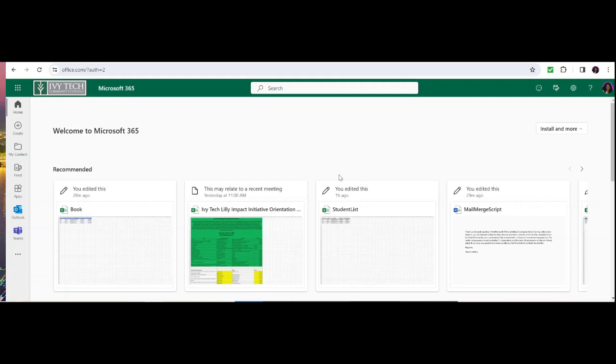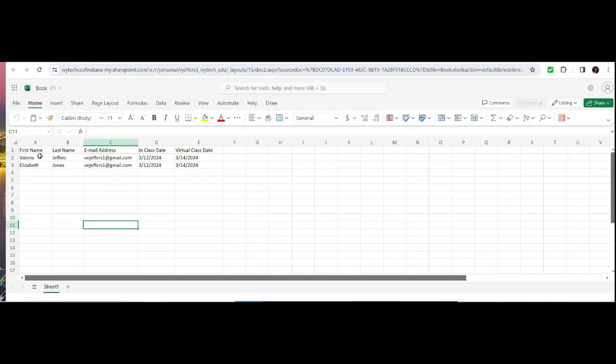Two things you need to check. You need to have your Excel spreadsheet and also make sure you have your mail merge script that you're going to use. I have created an Excel document that we're going to use to merge. Make sure that it is saved in OneDrive. In this document, I have first name, last name, email address, the in-class date, and the virtual class date.